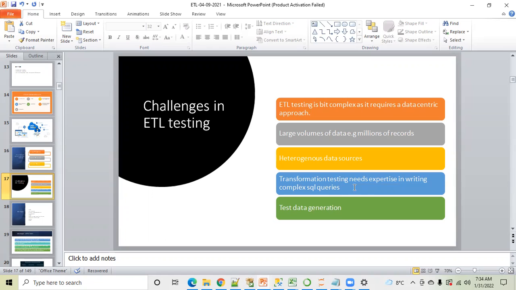Test data generation. Many times you have to generate test data. You have to prepare your own test data. If you remember, during file level validation I mentioned that many times you have to prepare test data. You have to insert it in the table, or insert it in the file, and see whether those criteria and conditions are getting met or not. It means you have to do negative testing and positive testing both.